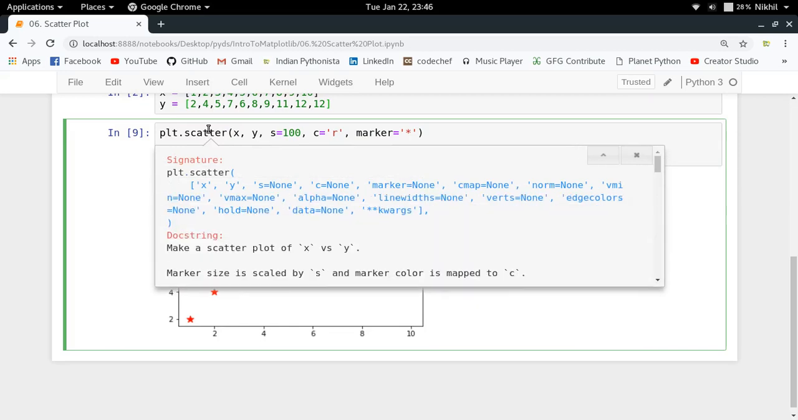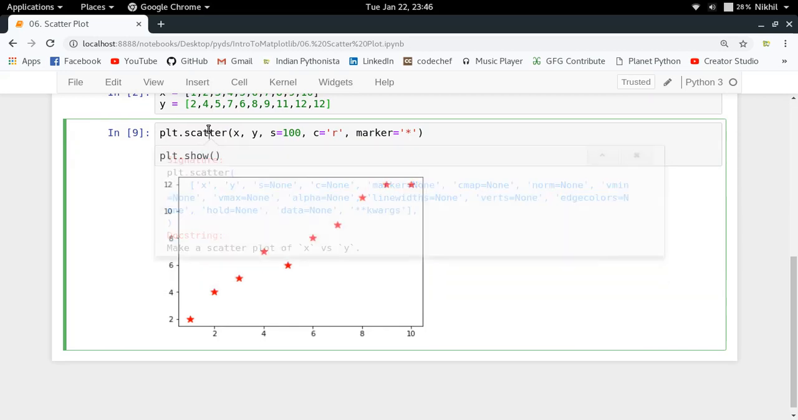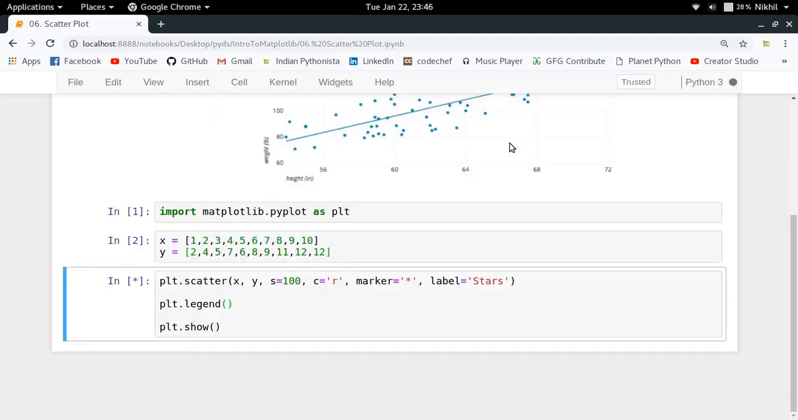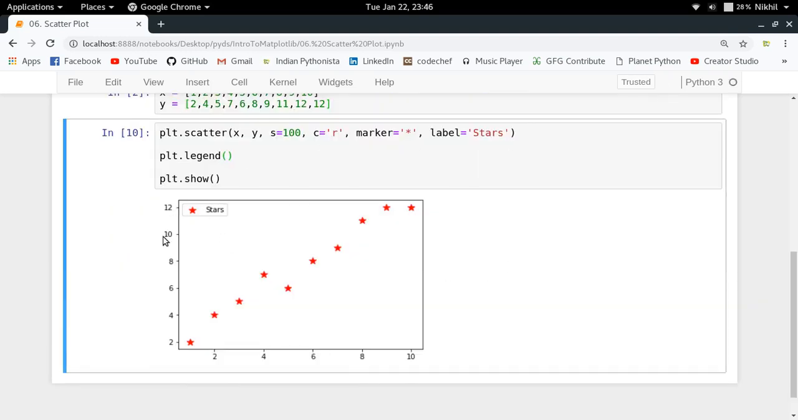so this is the simplest example that you can have for showing a scatter plot, and you can also put a label. For example, if you are plotting two types of data in the same scatter plot, then you would like to put a label like this. So let's say I make it stars, so I can just do plt.legend, and then we have something like this. So it looks like a perfect scatter plot.